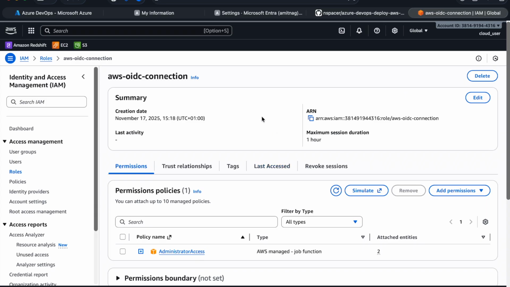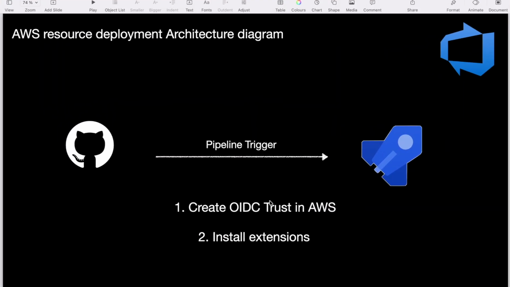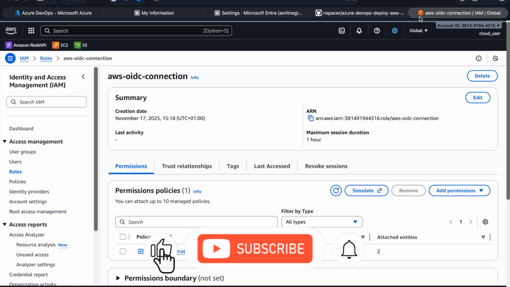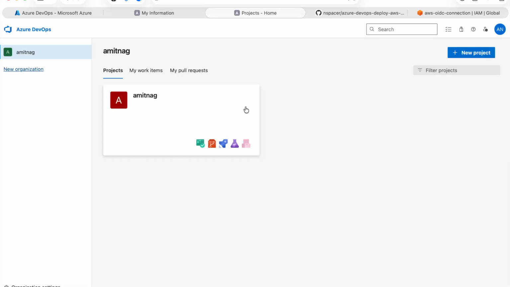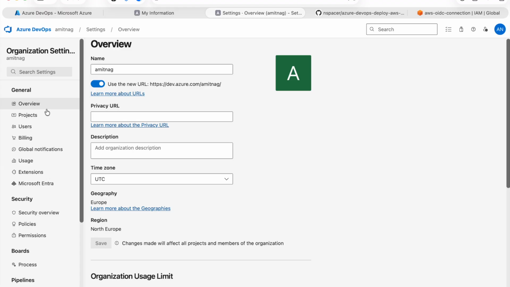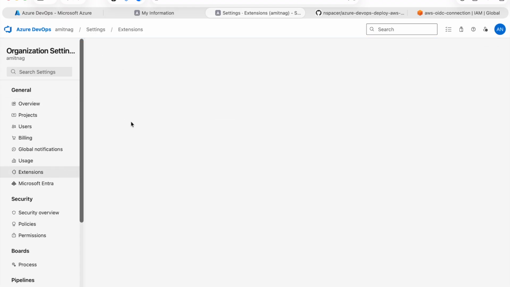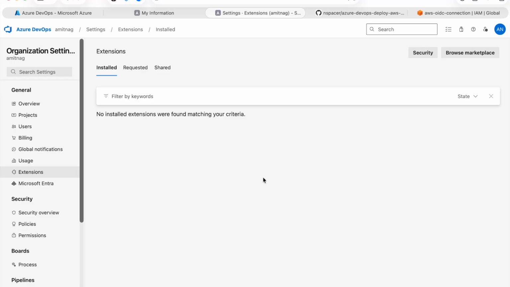Now, the next part is installing the extension. What does it mean? We have created the OIDC trust in AWS. Now we go back to our Azure portal, and we have to install a couple of extensions. The extensions are based on the org level. So if you go back to your Azure DevOps organization, under organization settings, we go here under extensions. Only one extension we need. Why? Let me show you why.